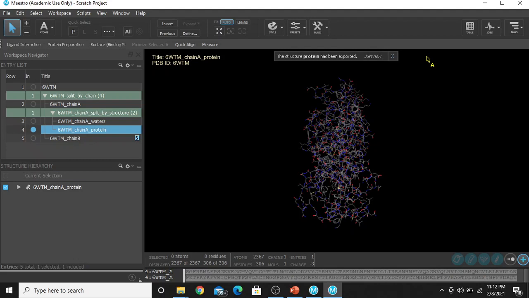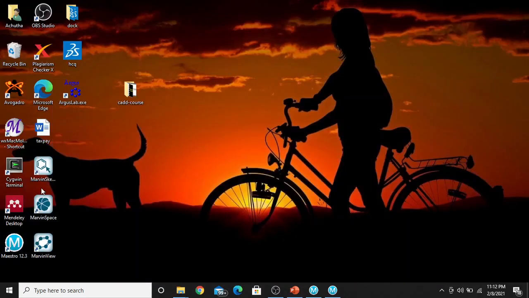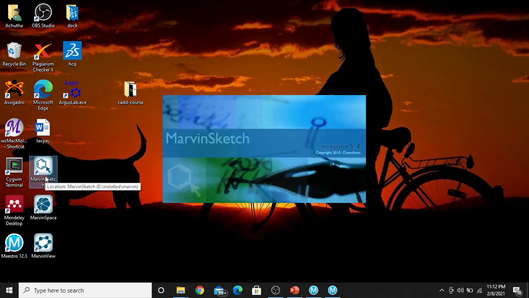Now what you have to do is draw the structure of the ligand in Marvin Sketch. That we have already discussed in the previous classes. So we can go to Marvin Sketch. This is Marvin Sketch.